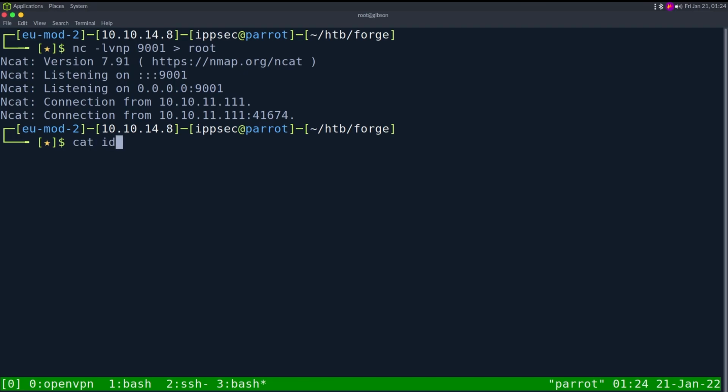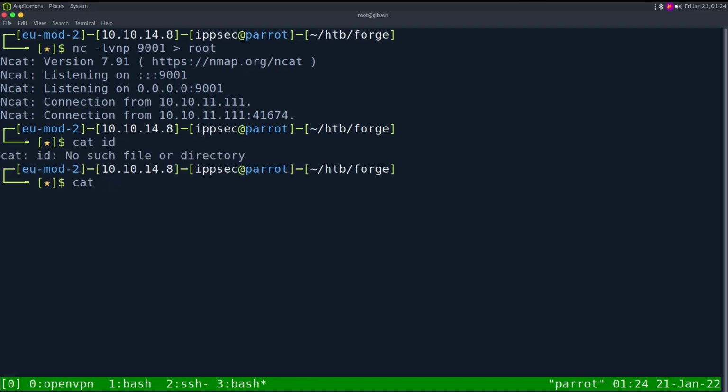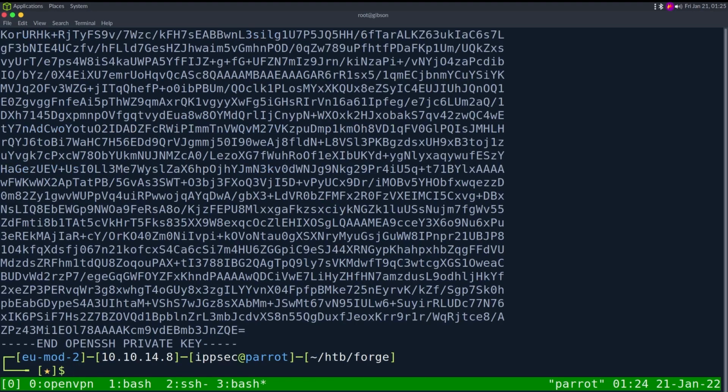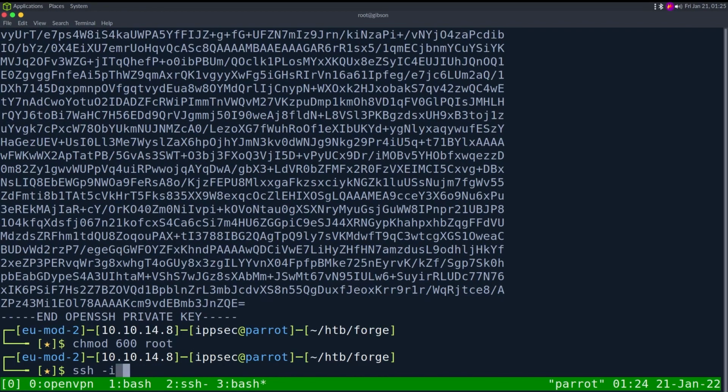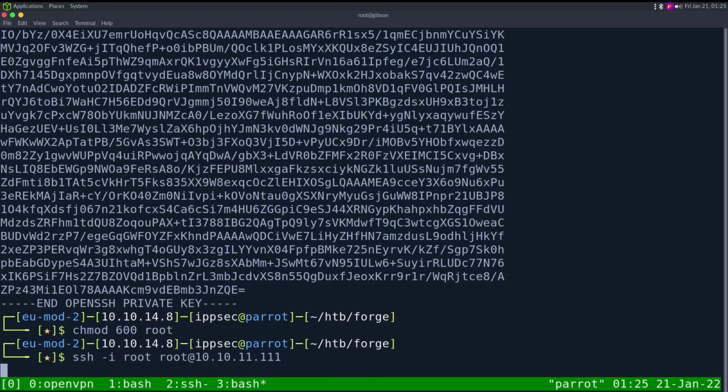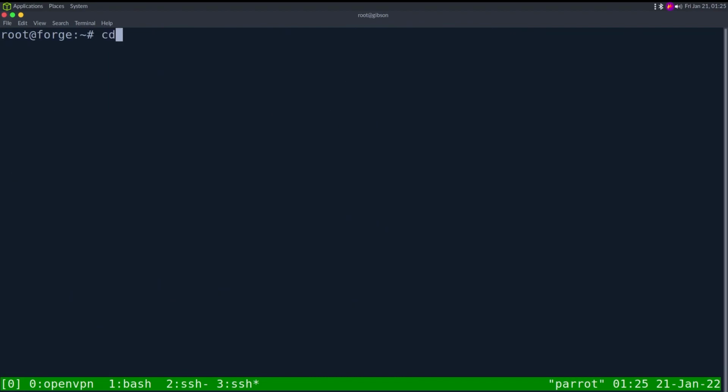Cat id_rsa, or cat root. We got the file. So chmod 600 root, ssh -i root root@10.10.11.111. And come on, there we go. So we're root here. Let's go and take a look at the code. So this is a Python app in /var/www. We have the two vhosts, forge and admin.